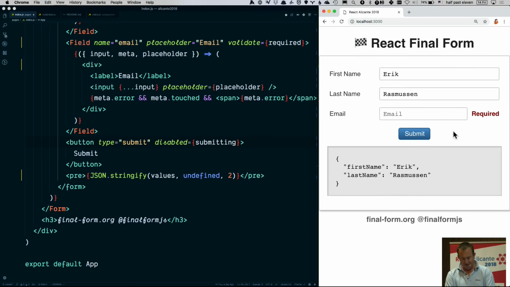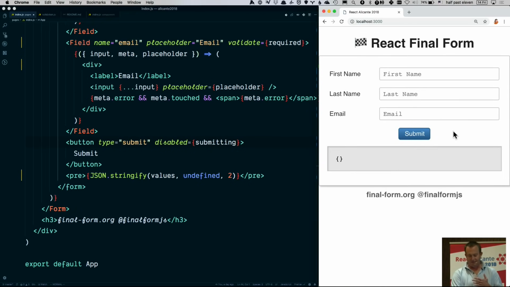And the other nice thing about this is Final Form by default, and Redux Form did this too, if you submit and the submit fails because you have validation errors, it's going to mark all your fields as touched. So the user experience is they hit submit, and then all the errors appear, if they just scroll down and hit submit for some reason.